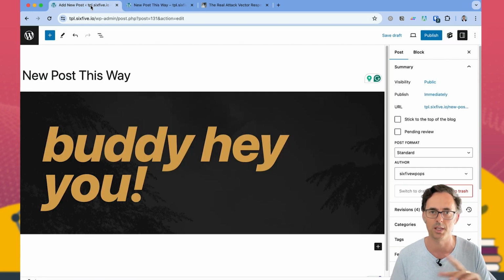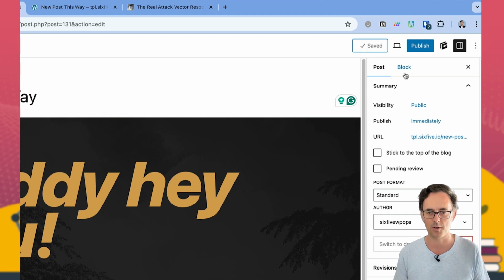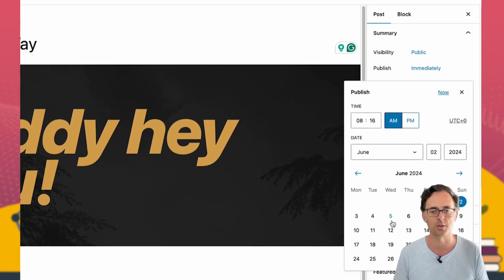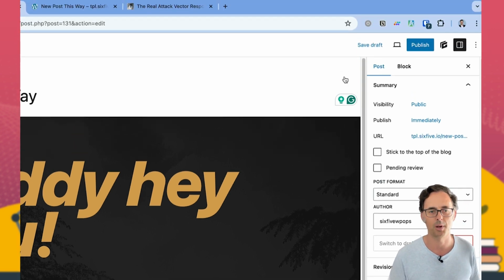Just swap between these two tabs, iterating over your post, doing what you need to do, until you're happy. Now, of course, when you are happy, click on Save Draft, and then from there you can change your publish date to something in the future if you're going to schedule it, or just click right on Publish.